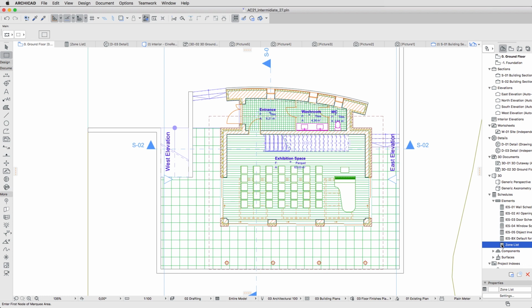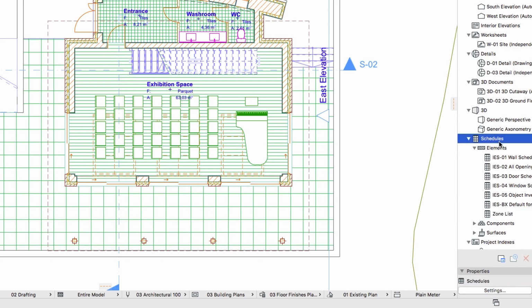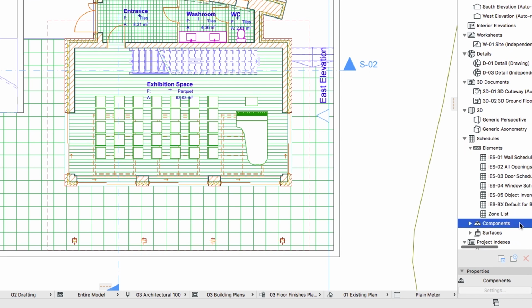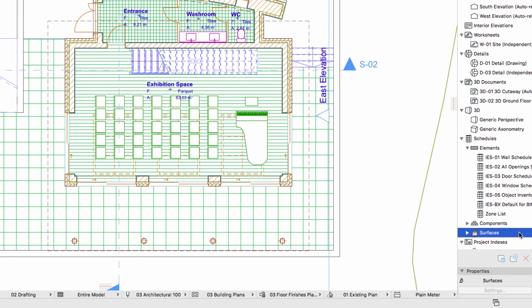By default, ARCHICAD contains some predefined schedules you can start with. They're located in the project map under Schedules. Element lists can contain any BIM elements and all related properties, like the volume of an entire wall. Component lists are optimized to list information about each sub-element of composite, profile, or basic elements, like volumes of certain skins of a composite wall. Surface lists allow you to get information about the names of finishes and their exposed areas.